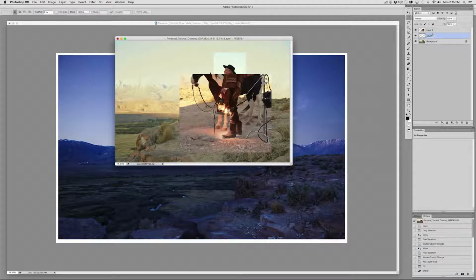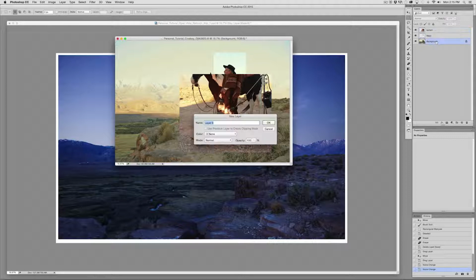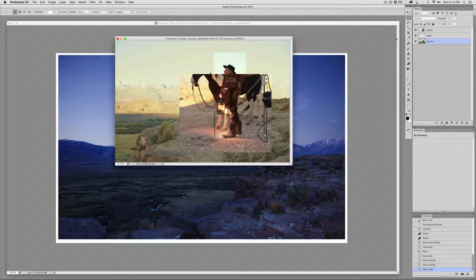So we have our head and we have our lantern. And to highlight these, to rename them, it's just a double click. I'm going to do that right here too. And we're going to call this our cowboy. And that should do it.